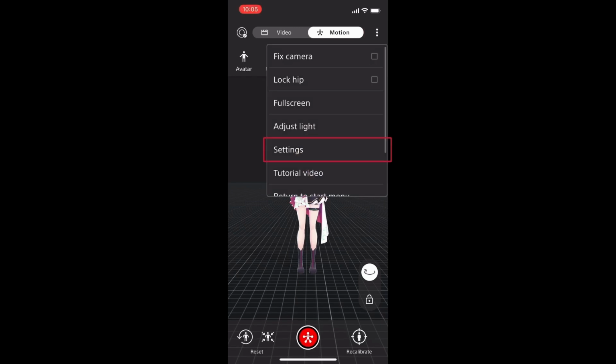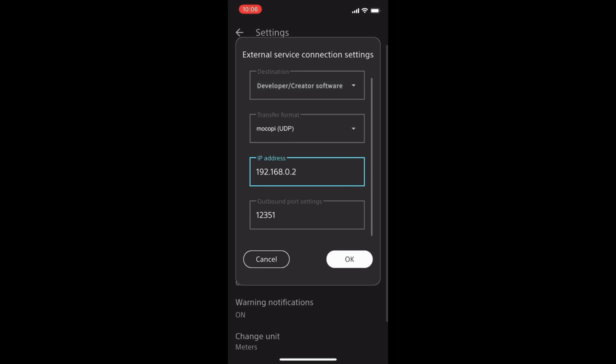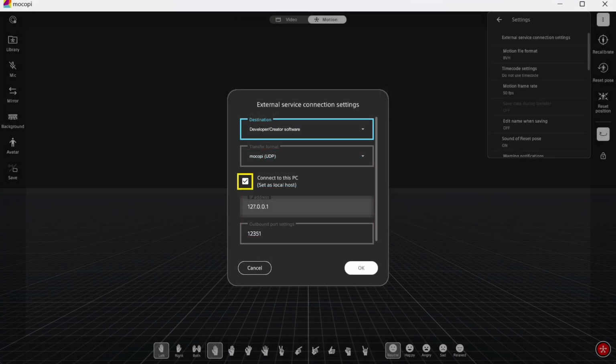Back in ZenMotion Studio's capture screen or mocopi PC app, go to Settings and select External Service Connection Settings. Verify that the IP address and outbound port settings number match those in the mocopi panel in Blender, then press OK. On the PC, you can select the Connect to this PC checkbox to automatically enter the IP address.